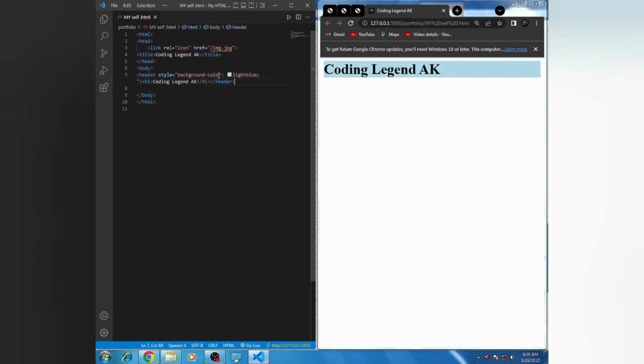Now we are going to make a navigation bar. I will write a basic navigation bar, so I will write an anchor tag, and I will not write the link because we are going to make empty navigation bars. So first of all I will write home, save. Now I will copy this and paste it 4 times.